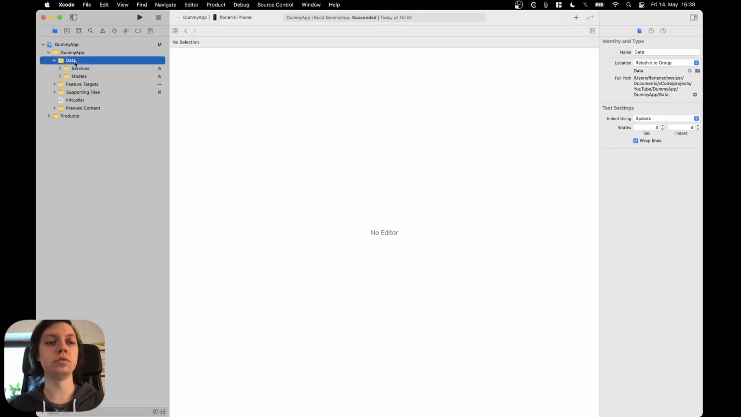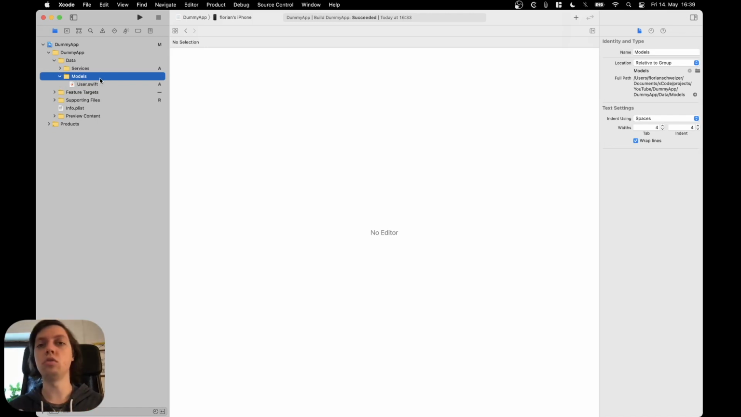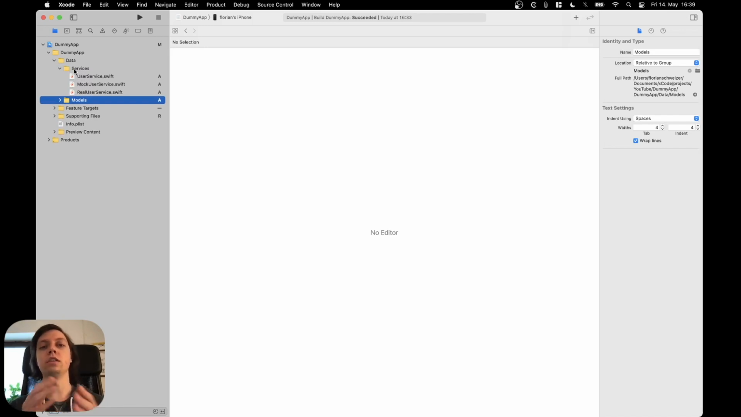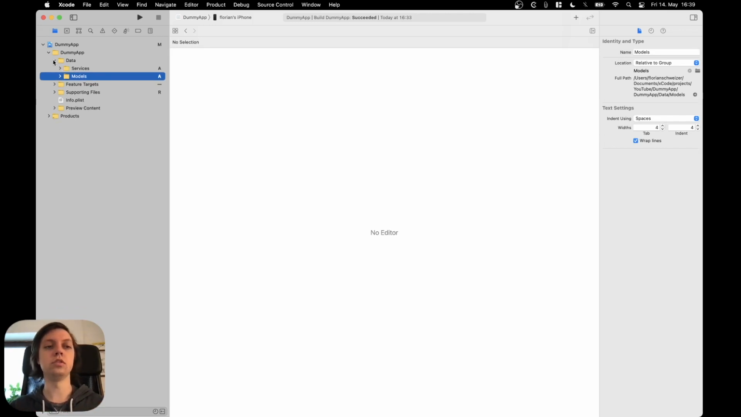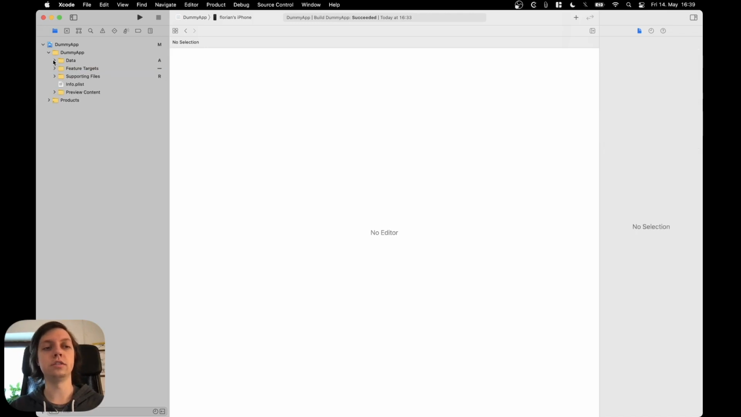The data group usually for me contains a group of models. So for example, a user model or a game model or whatever it is that we are dealing with. And then a group of services. For example, here I have a user service, which is a protocol, and then a mock user service for testing, and a real user service that actually communicates with an API as a backend on some server. This is all as usually in the data group.